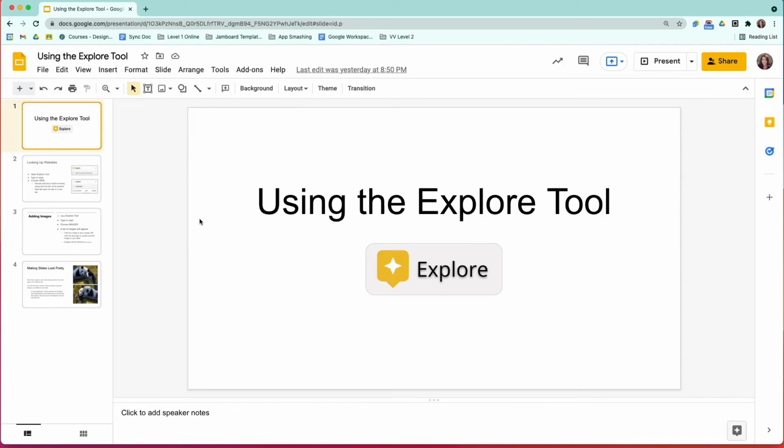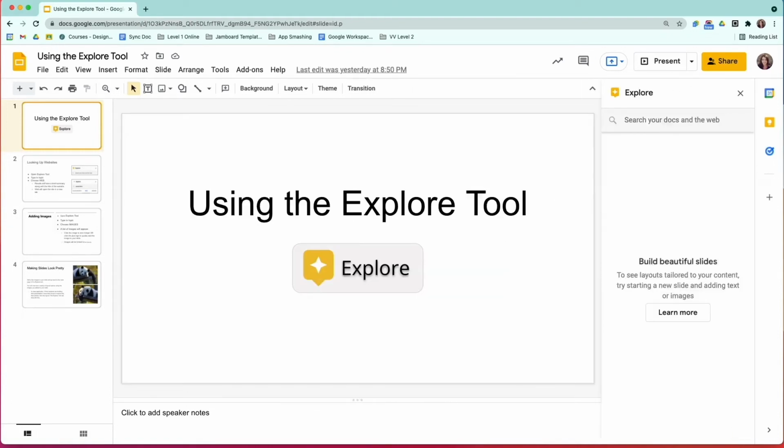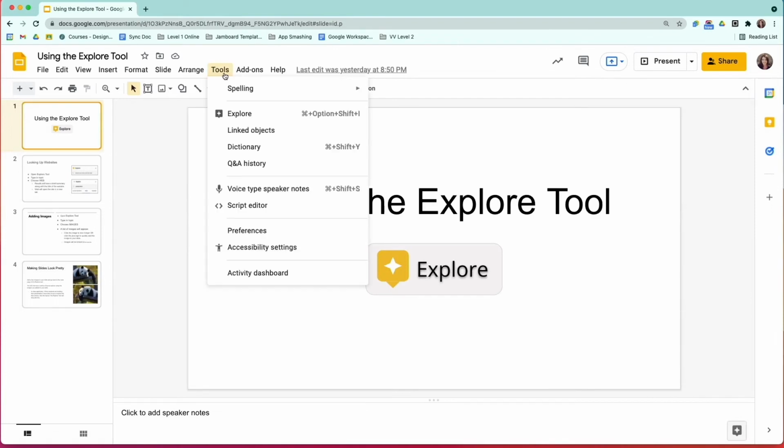And you can find it in a couple of places. The first place you can see, which is where I typically gravitate towards, is down in the bottom right. The little icon and the button will pop up, and when you tap the Explore tool, it'll open up a right side menu. You can also find it under Tools and Explore. And this is consistent across most of the Google Workspace applications. The Explore tool is in Docs, Slides, and Sheets.